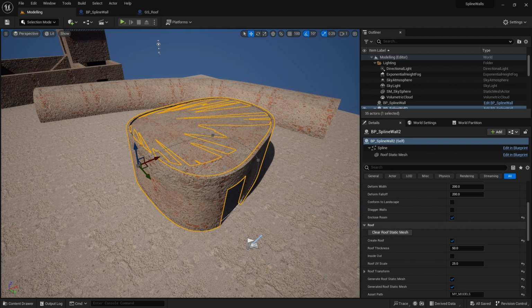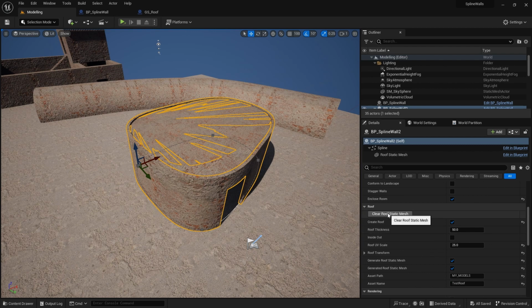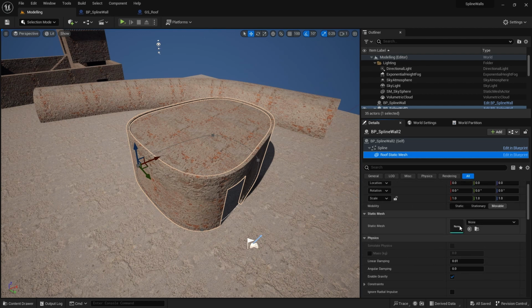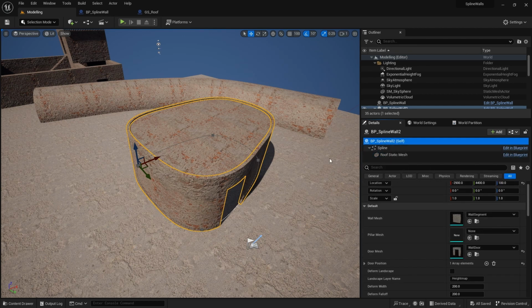You can see at the moment, I've got both the static mesh here and the dynamic mesh fighting with each other. If I do the clear roof static mesh, that static mesh disappears. And it's reset the generate and generated checkboxes. If I want to just double check, go to the roof static mesh, and you'll see that the static mesh is empty now.